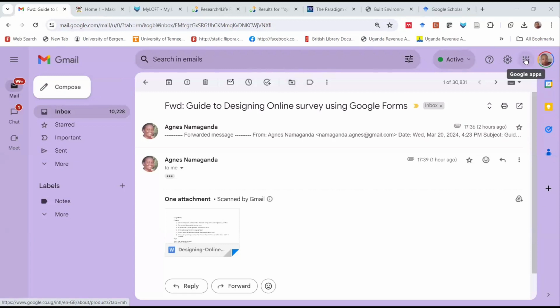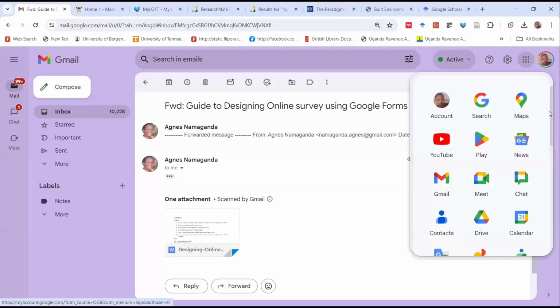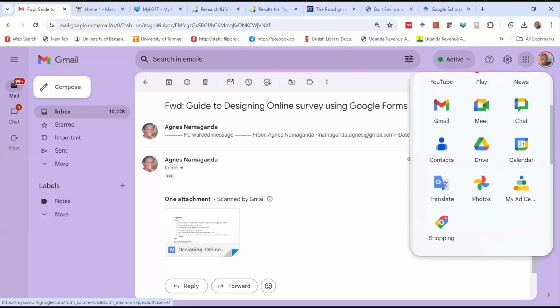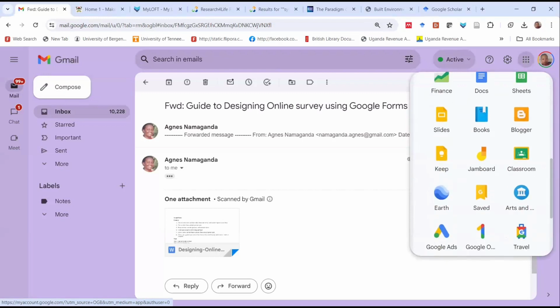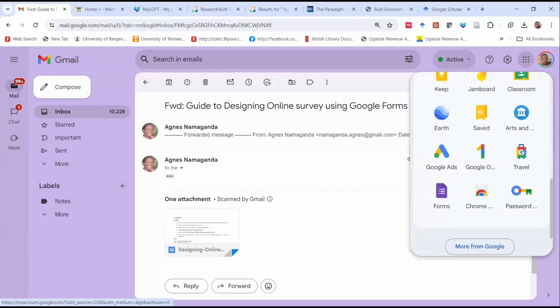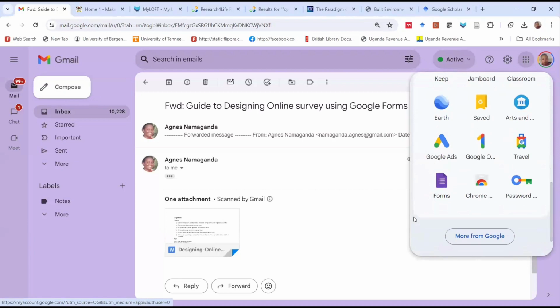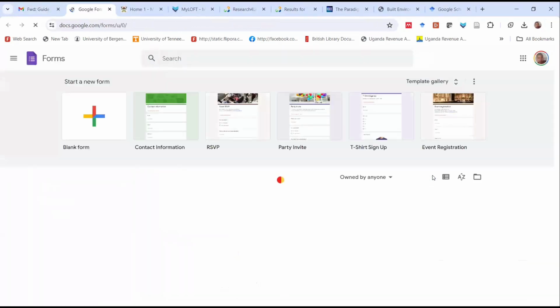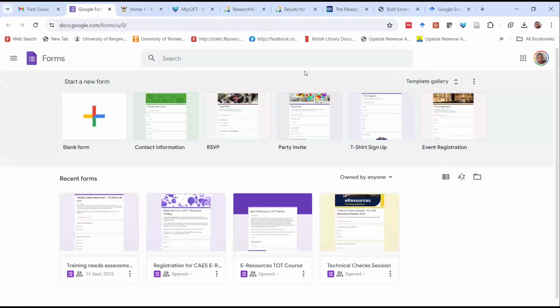Thank you. Okay, so this is Google Apps. So you click on it, and then you scroll down. And then there's forms. So you select forms. So I will click on forms. There are already customized forms, templates.